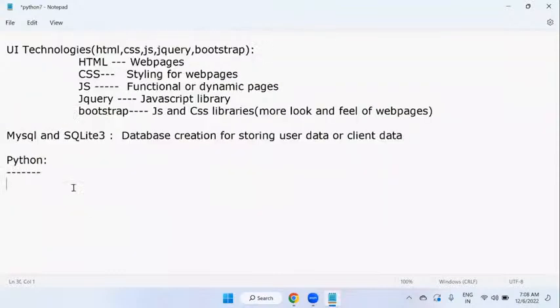Here we need to know what type of language it is. The reason is that we already have existing languages like C, C++, Java, C#.NET, vast languages which are used rapidly in application development. They are also strong enough to build any application. But why did Python become a popular language, and why are people moving towards Python? What is the reason behind that?